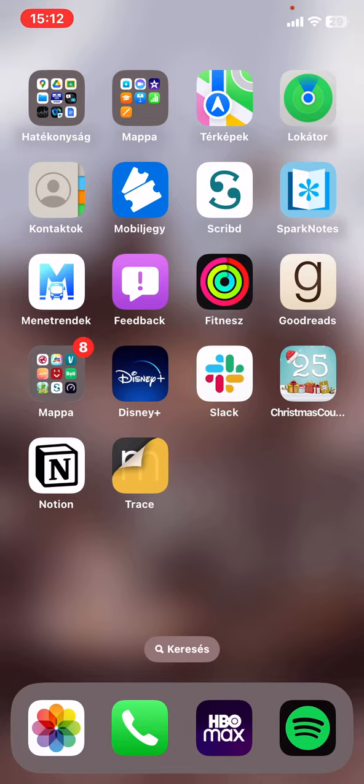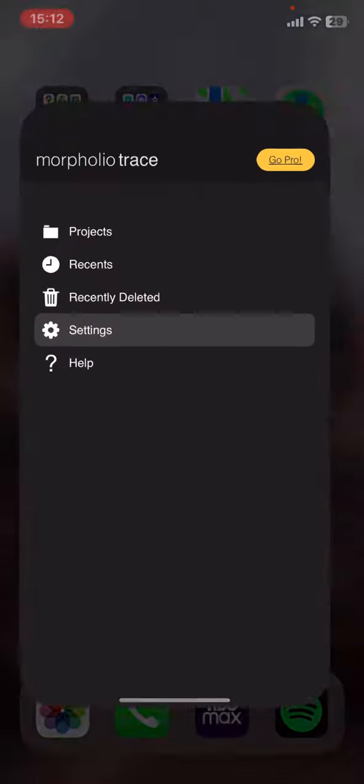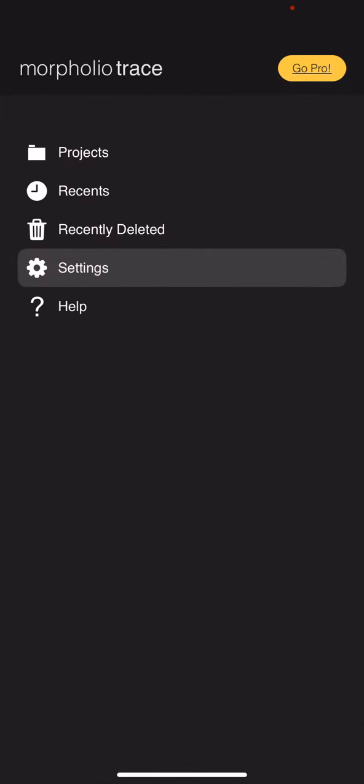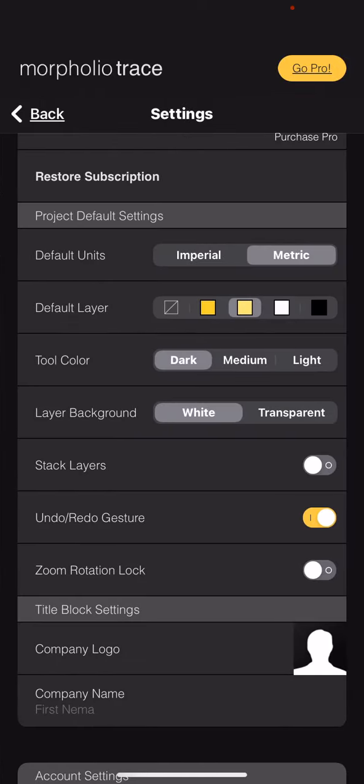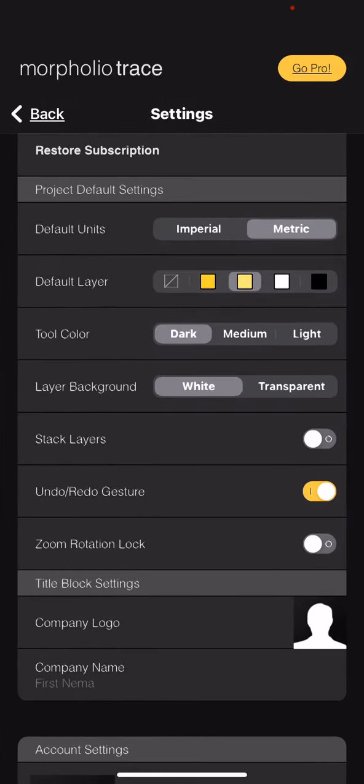First of all, open the application on your phone. Then click on the settings button and at the project default settings section, search for the tool color button. And as you can see, there are three options that you can choose from. So you can set it to dark, medium and light. So just click on the one that you prefer the most, and it is set.